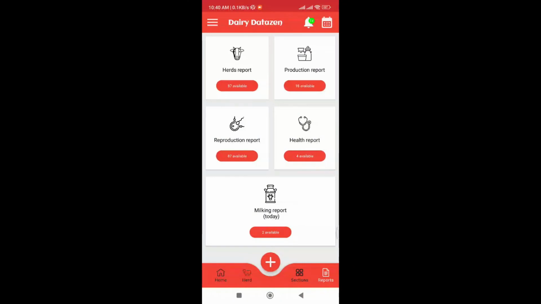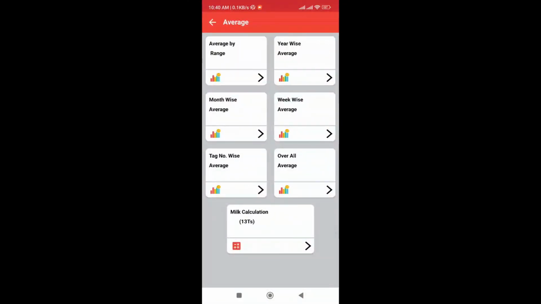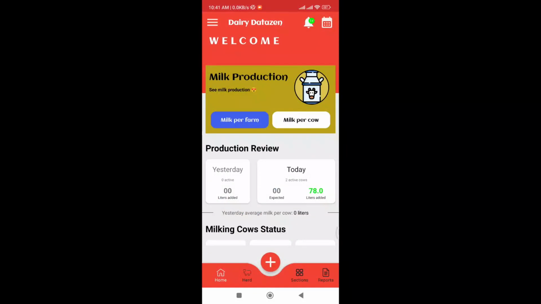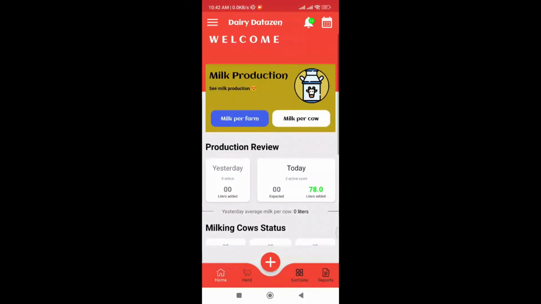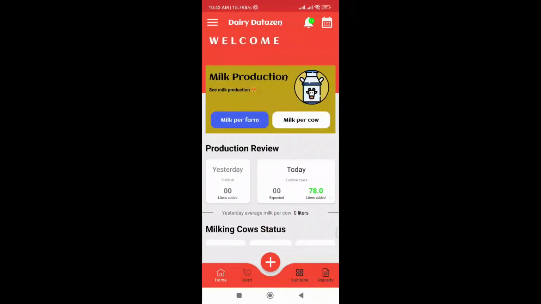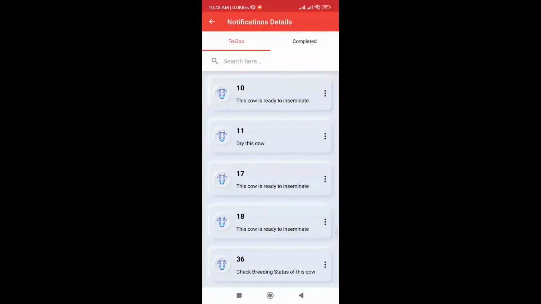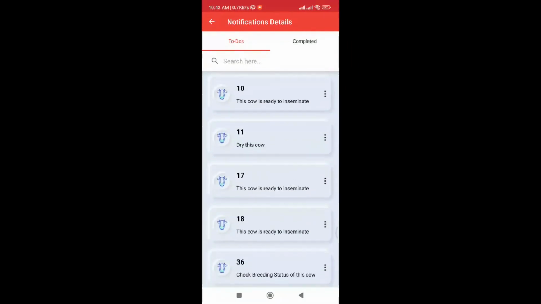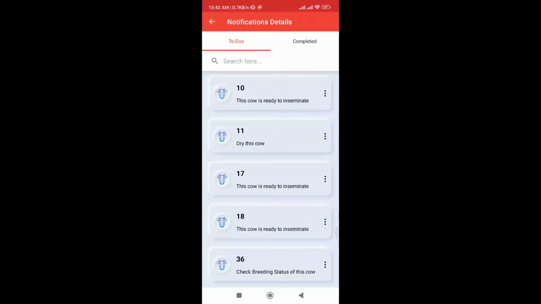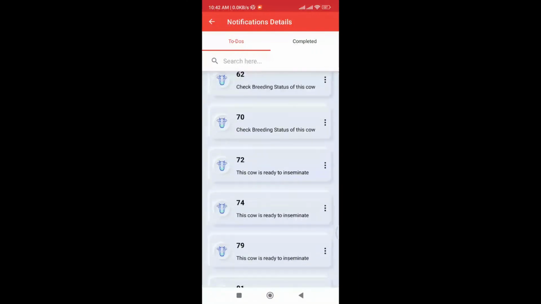And then we will move on to the milking report. I have already told you about this section. Now we will see on the home page, and here you can see the bell icon. This will tell us about the notifications. And here different types of notifications will be present on a daily basis, and you have to check them daily.